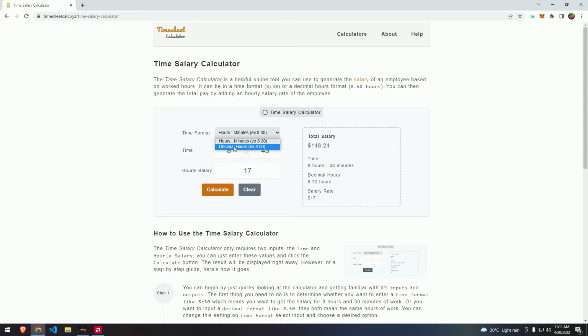Let's try a decimal hours format, like 9 point 45, something like that, and then we'll calculate that will be the employee salary, and change it to 38 perhaps, and it will just generate the results. If you click calculate and clear, we'll clear it out. So that is pretty much how to use the time salary calculator.